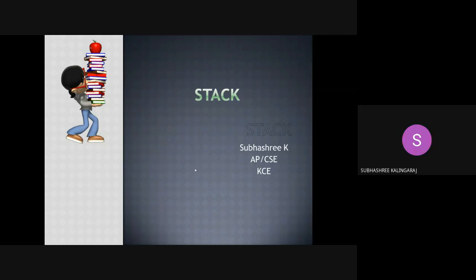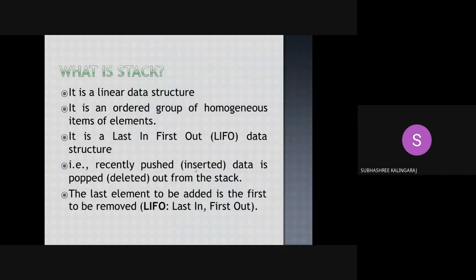Stack is a linear data structure and it can be implemented using an array as well as using a linked list. Today we are going to see how a stack can be implemented using an array. Since it is a list, it has a restriction that insertion and deletion can take place only at one end of the list.